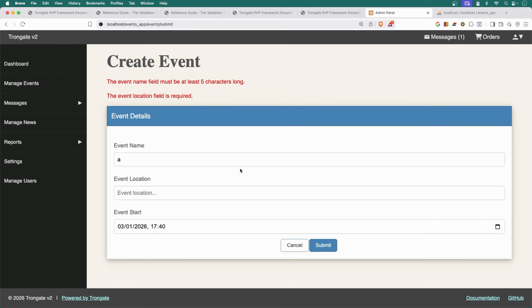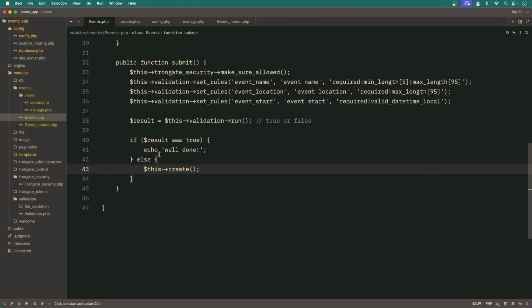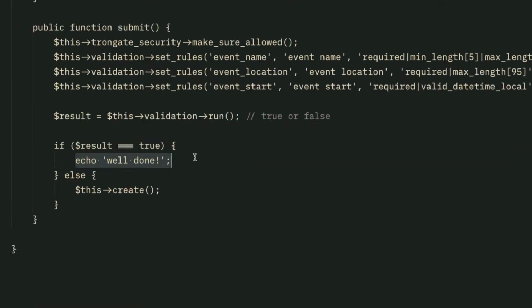But I'm going to just move forward if that's okay, because I want to show you something to do with this pop-up calendar here. Let's get a situation where everything's filled out perfectly. So I'm going to say first event. I'll say event location is London. I've got a date and I'm going to submit, okay? Now you can see that it says well done. Let's do something a little bit more interesting.